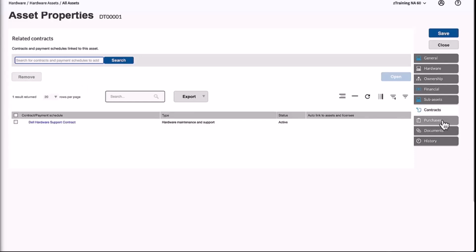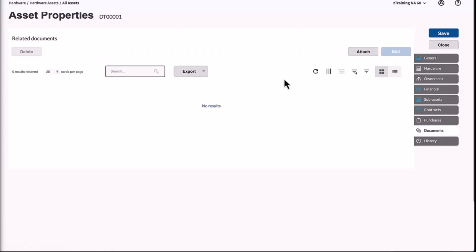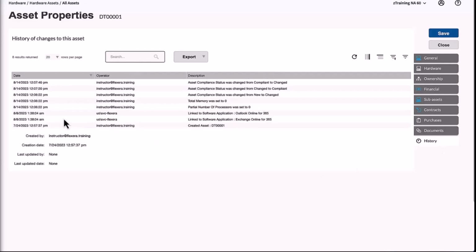Next tab would be purchases. If we had purchases in the system for hardware devices, then when those were brought in as assets, you could link them to the purchase that they were purchased under. You also, like all records in the system, have a Documents tab and a History tab where you can see any changes and when this was created and last updated.